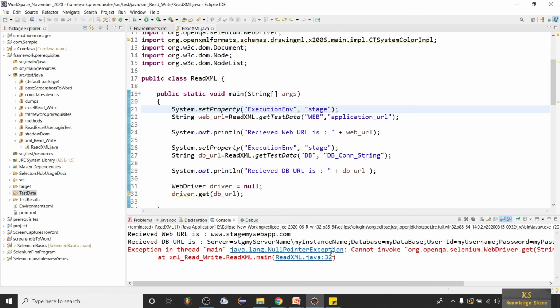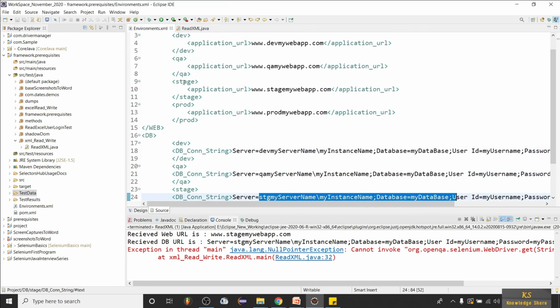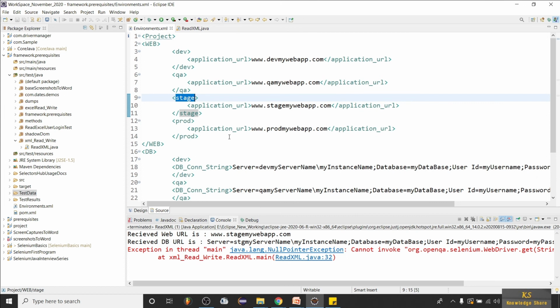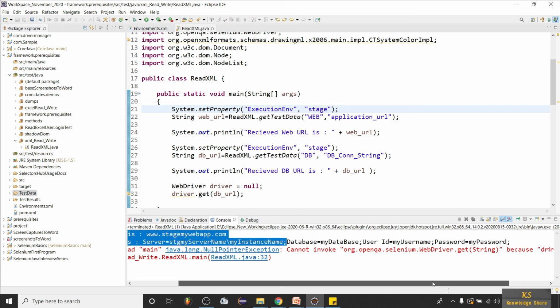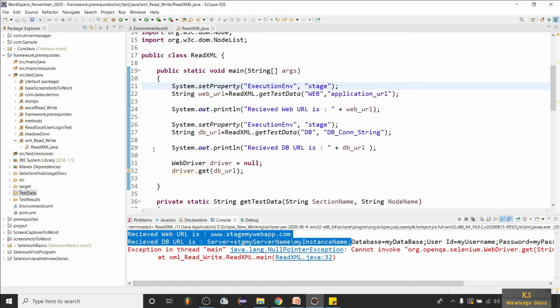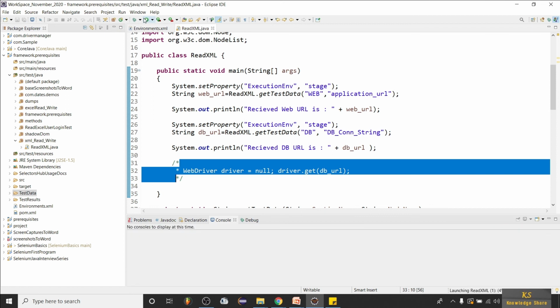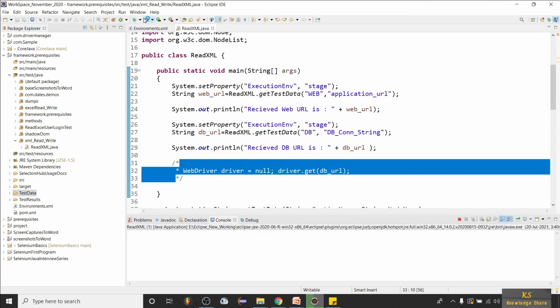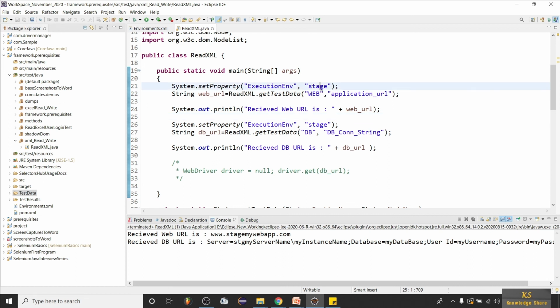I think here it might be a different name. Stage. Yeah, we have received this complete name. Okay, it's throwing the error regarding this driver. It's not about the XML. Let me run this again. Yeah, you can see now stagemywebapp.com and the server stage. So you can just change the environment here and then change the section name and the node name.